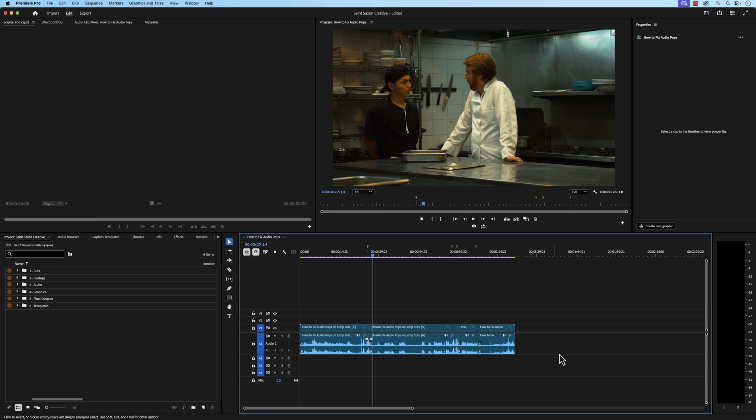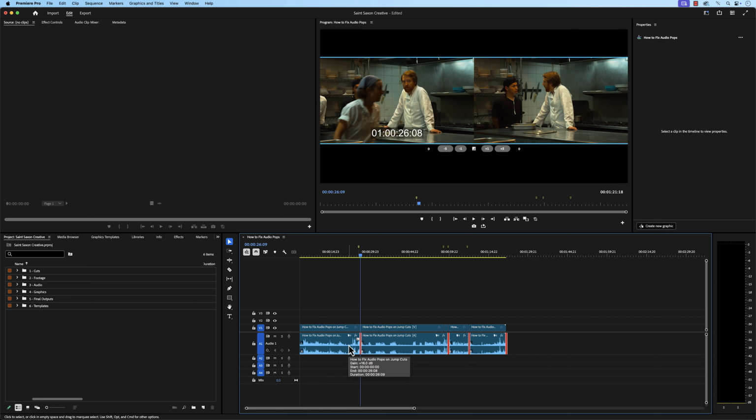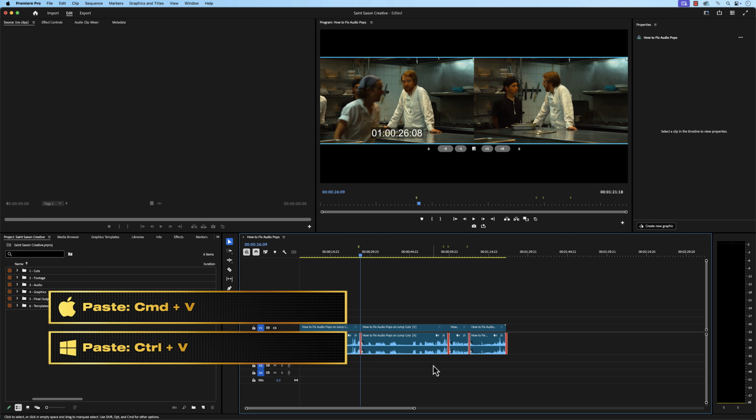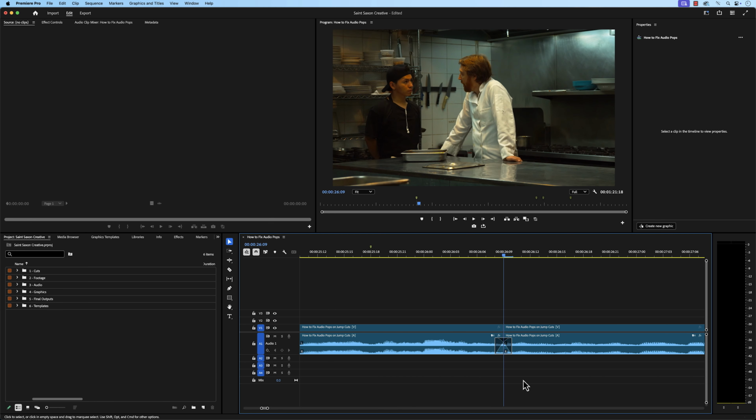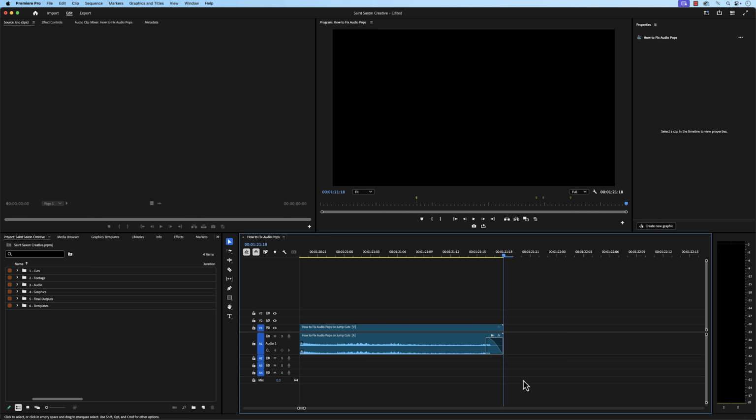Then hold Command on a Mac or Control on the Windows computer and drag your cursor over the audio part of the clips to highlight them, and all of your edits will turn red. And all you have to do is press Command V on a Mac or Control V on the Windows computer to paste this transition to all of the edit points you have selected in the timeline.